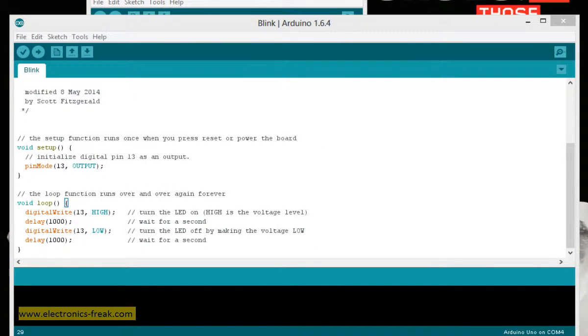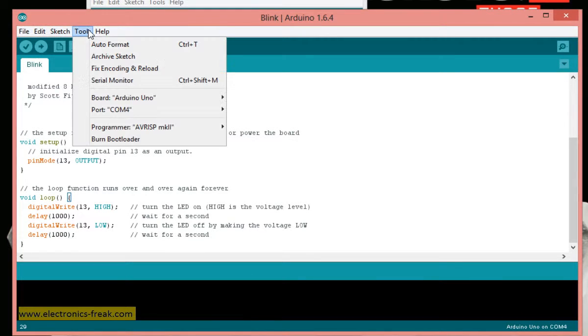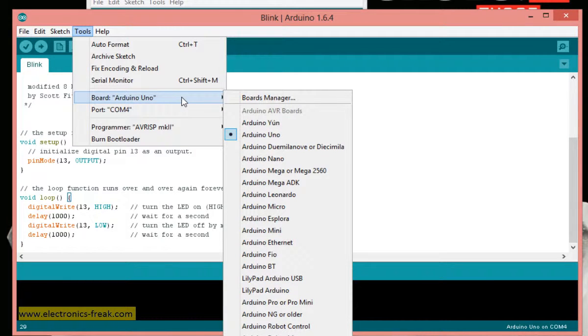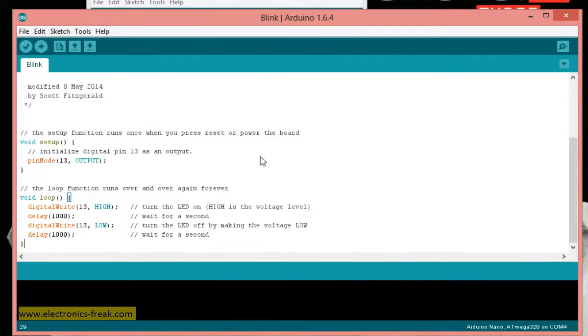Okay, so I have connected already the Arduino Nano. So let's run this program. First, we have to connect the correct COM. Usually, the Arduino software recognizes the port okay. So now I have to change the board to Nano.